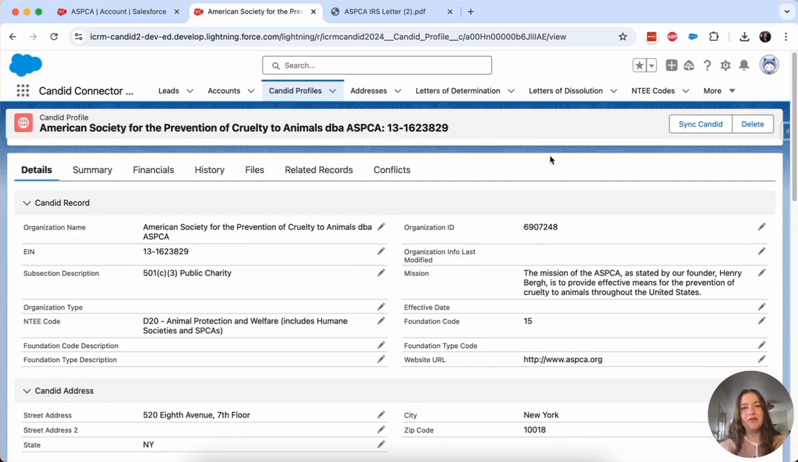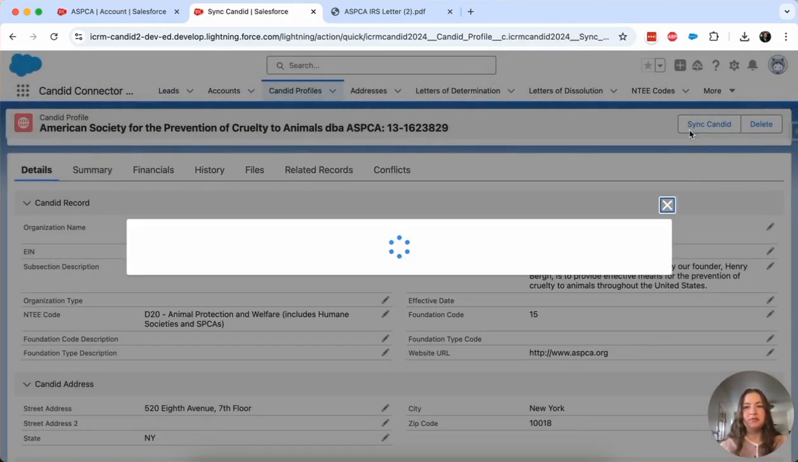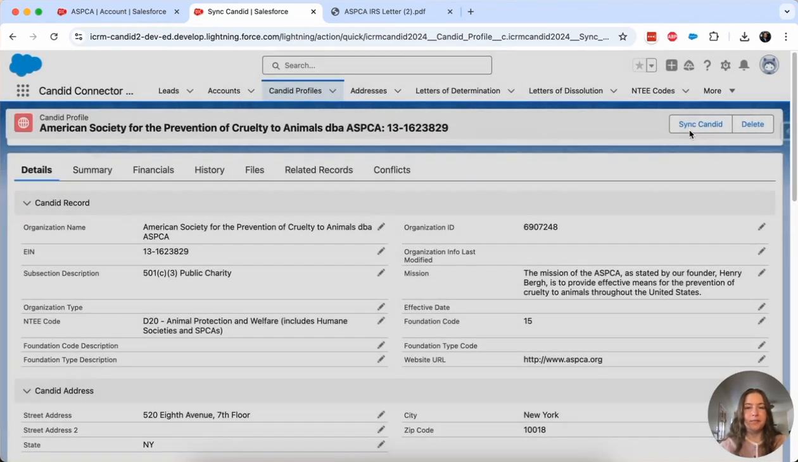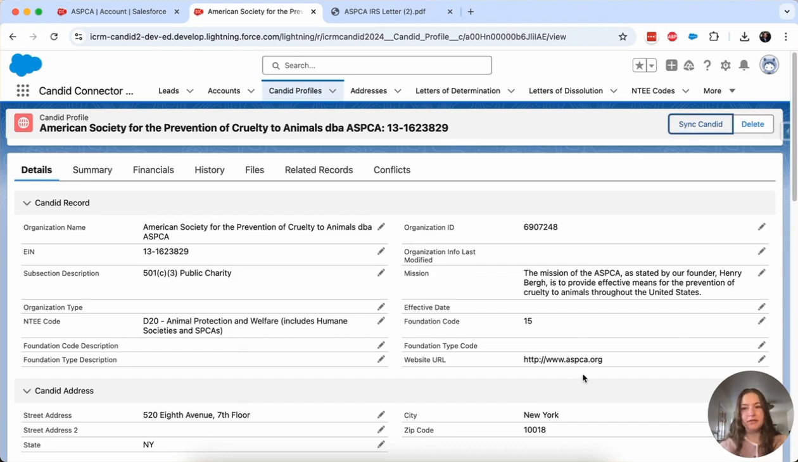But if you want to manually sync on demand, there's also a Sync Candid button here and also on the account page, if you want to just make sure and run an update to make sure that everything is updated. All those fields will update, the related records will update, things like that.